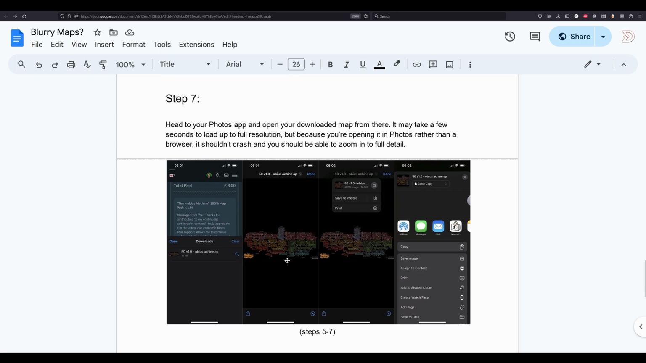Once you've done that, you want to click on either this little drop-down icon in the top next to the file name or the share button down at the bottom. Either of them gives you the same option. If you click the top thing, you can save to photos. Or if you click the bottom thing, hit save image. Why these have got two slightly different labels, I don't know, but they both do the same thing as far as I can tell.